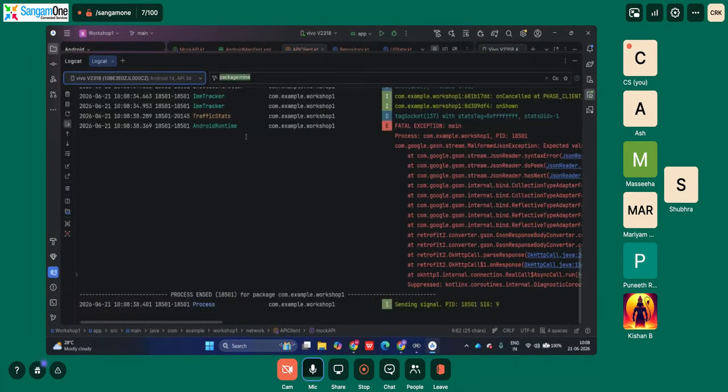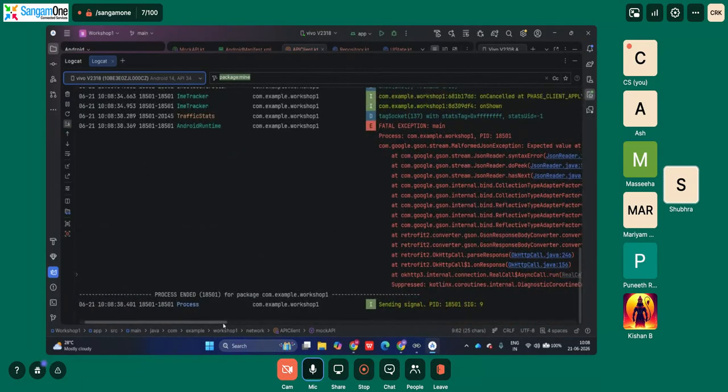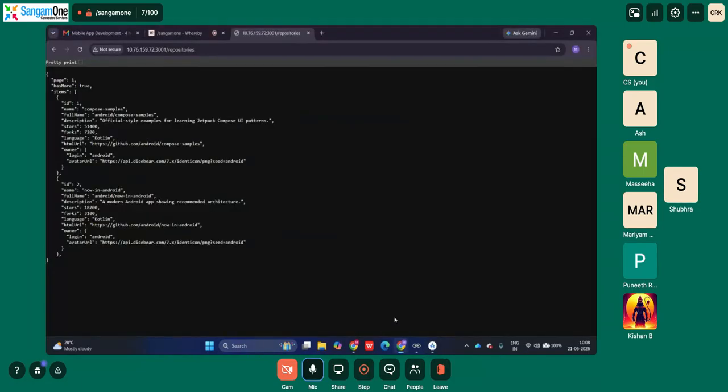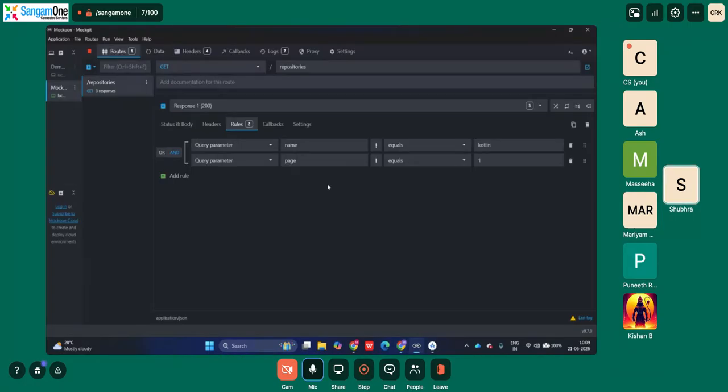Can you open Google Chrome again? Which line does it say? Line number 33. Have we missed anything? Is the issue with the owner? Can you go to Mokun? Can you go to status and body?